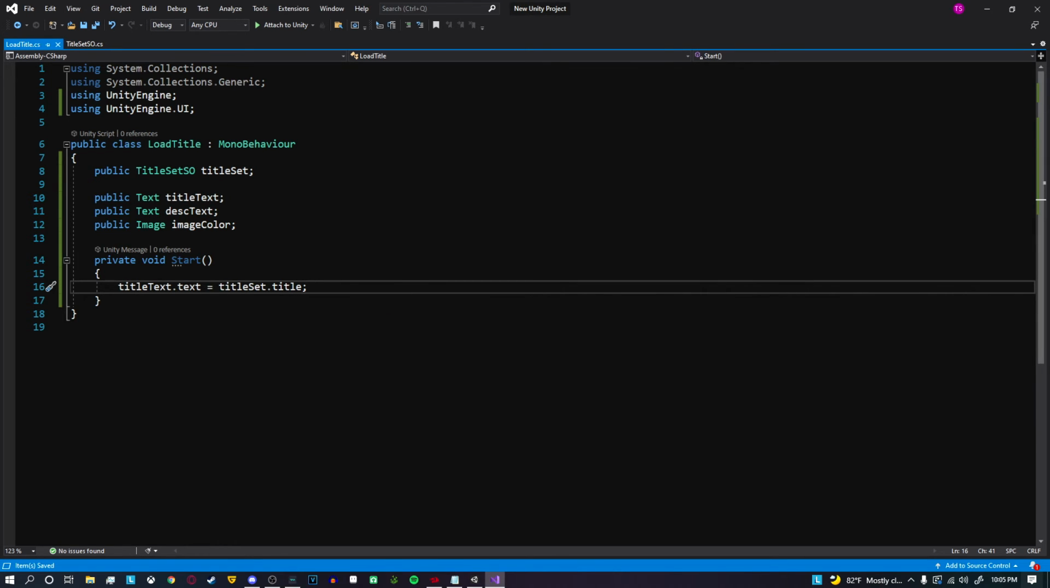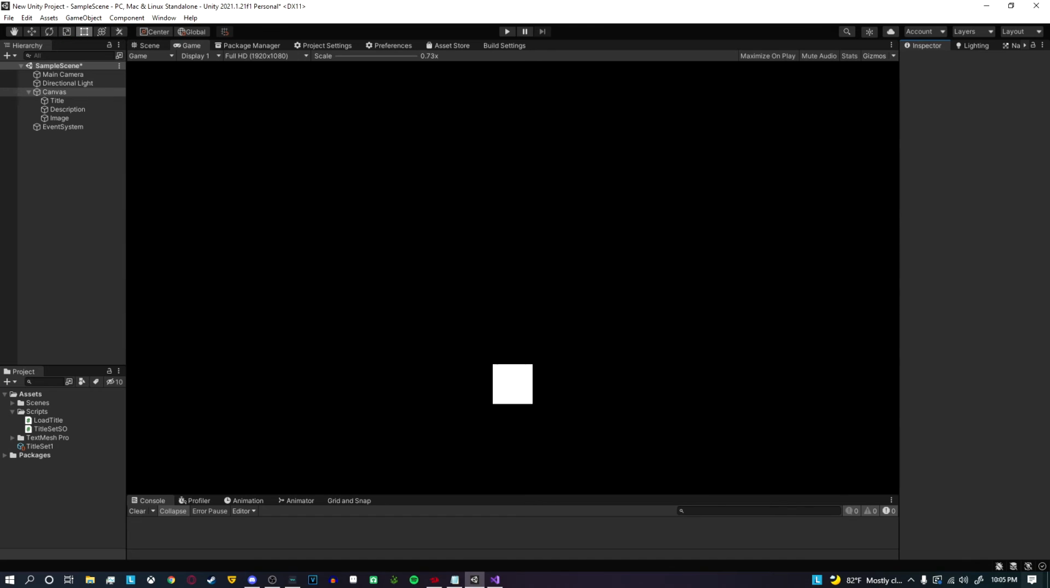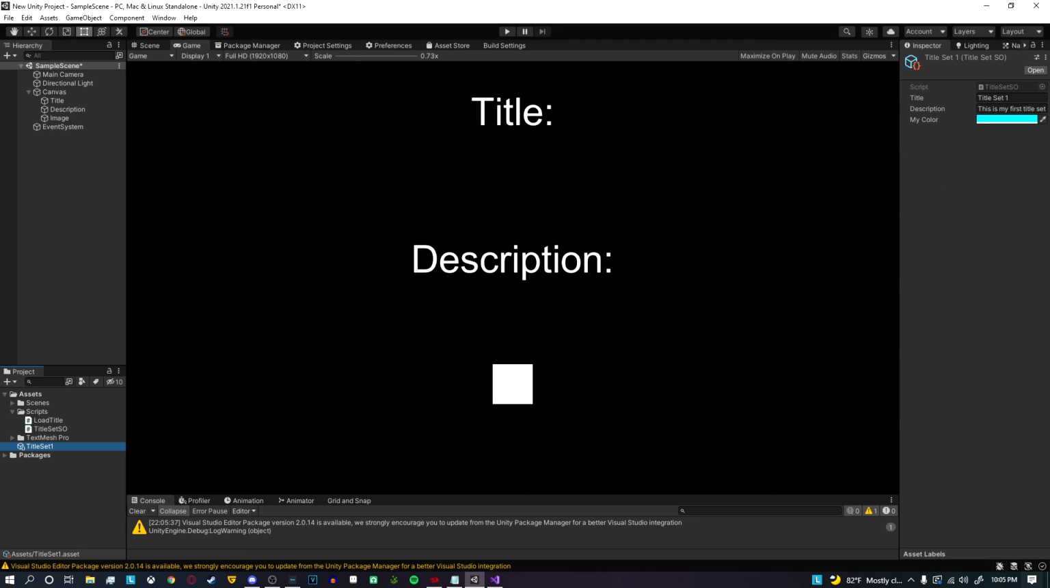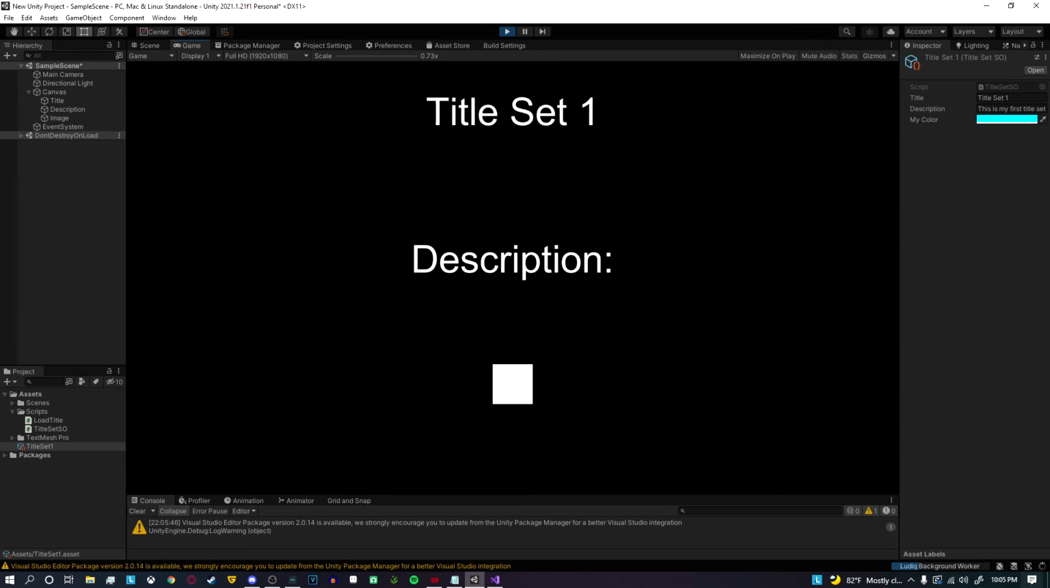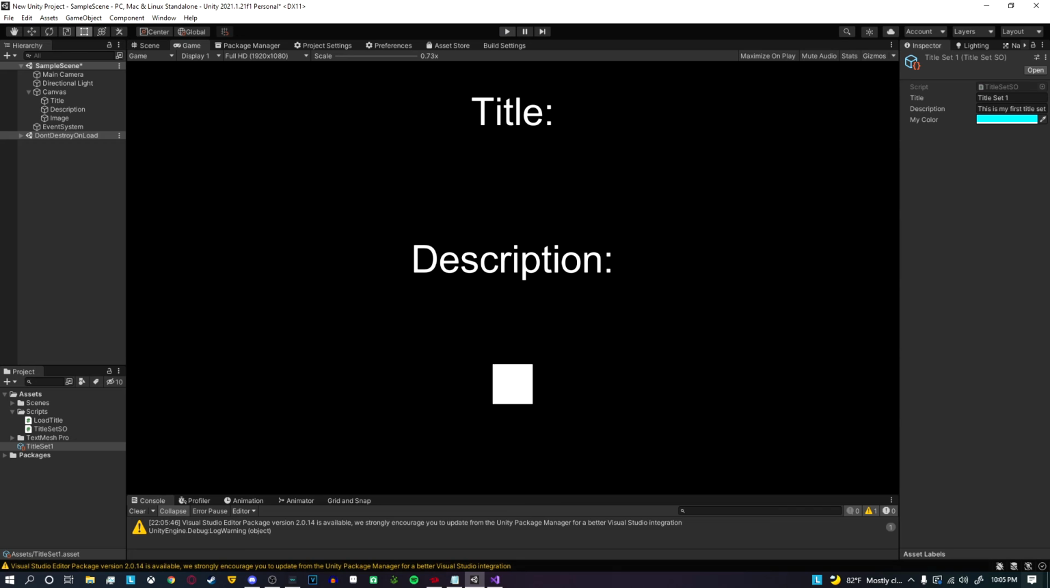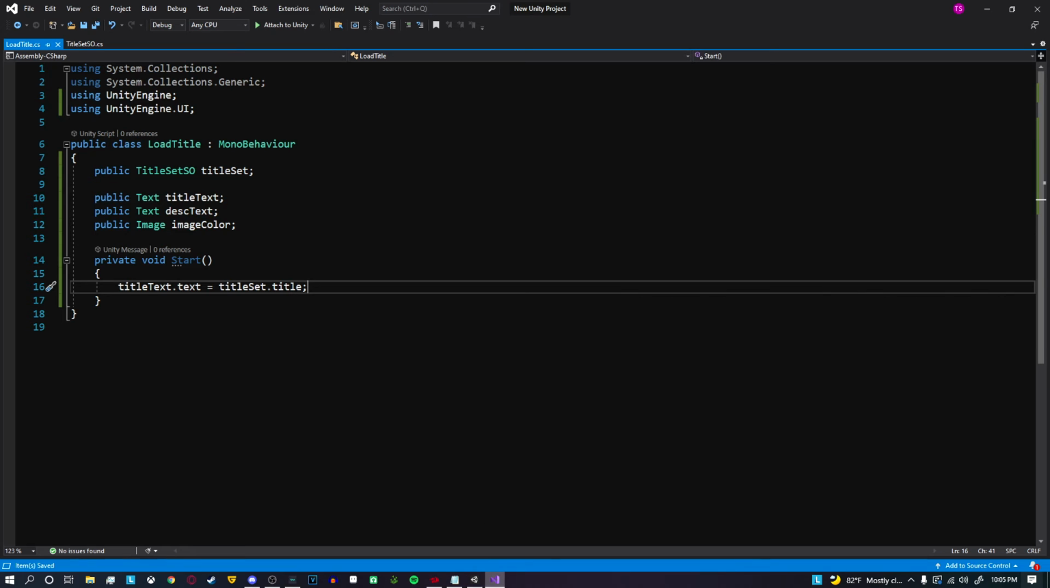So if I go in and save, and go back into Unity, let this compile. Now we could see inside of our scriptable object here, we have title set 1 as the title. So if I go in and hit play here, we'll see now it says title set 1. And I could go in and do this for the rest of my elements.